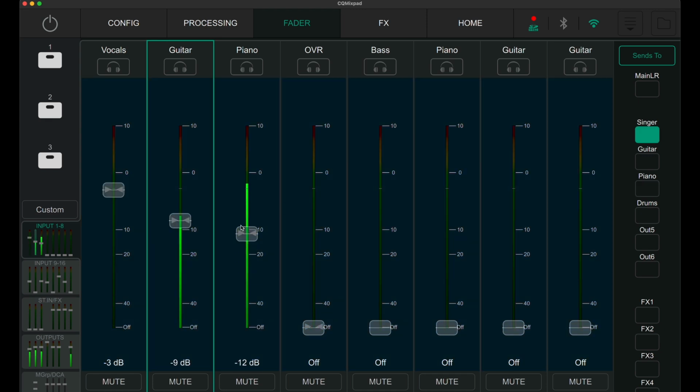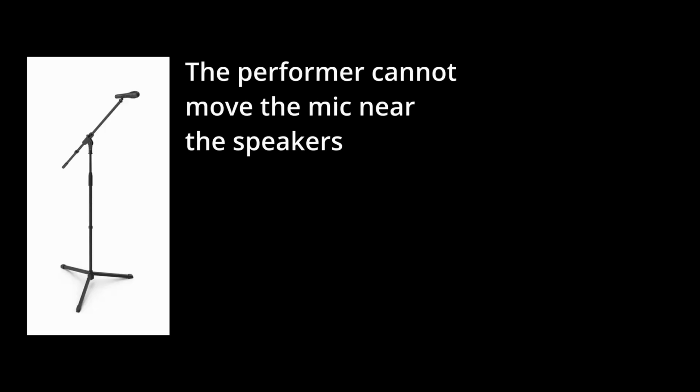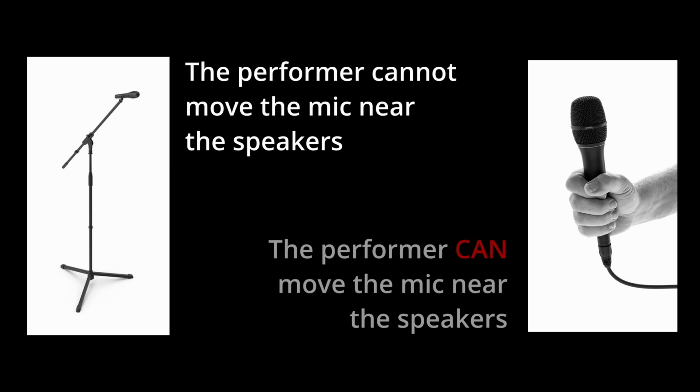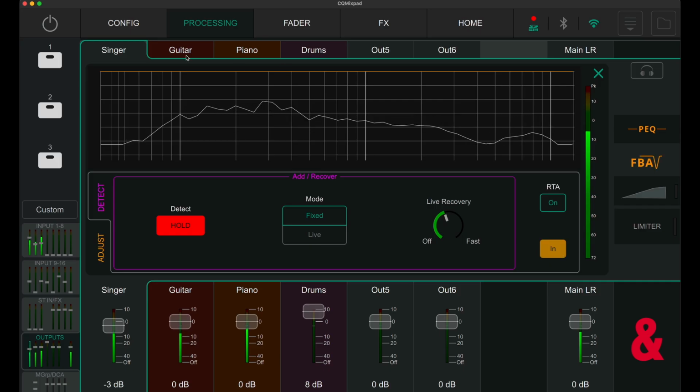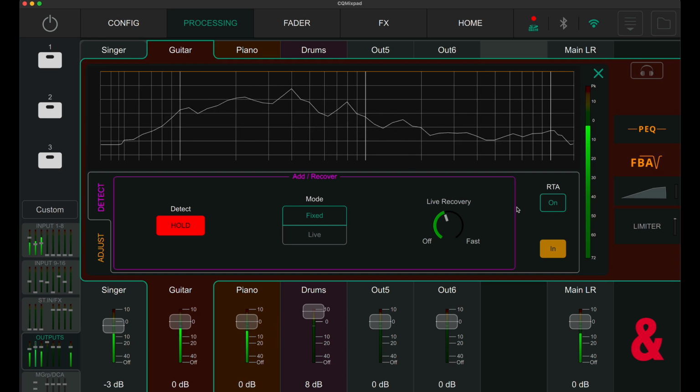If you're connecting two monitor wedges, one common problem will be feedback. This is greatly reduced if the performer is using a mic stand, but can be a problem in handheld microphone situations. Although the mixer has a feedback assistant feature, the best thing to do here is to ask the performer to be mindful of their mic and not to point it at the monitors. I'd advise using the feedback assistant here also, just in case.